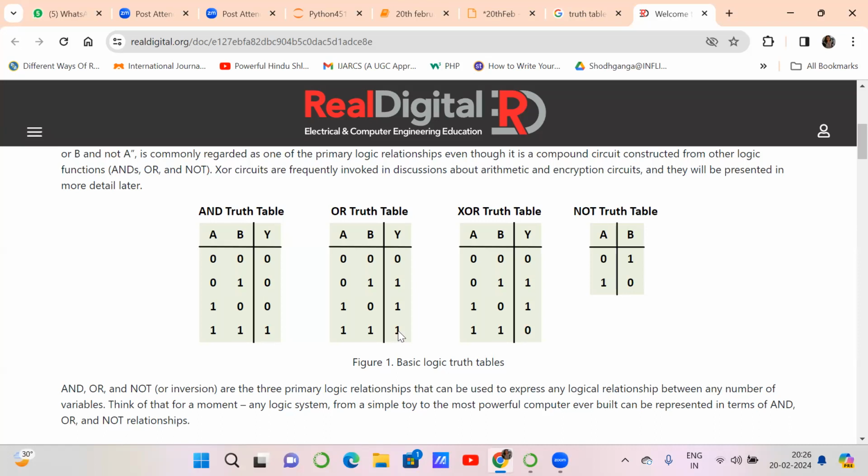In case of OR, what is happening? Either if this condition is true or that condition is true, the outcome will be true only. But there is a third kind of operation. This is called an XOR operation.